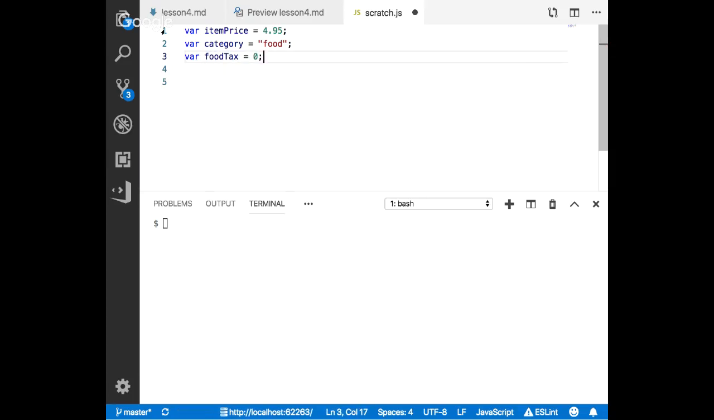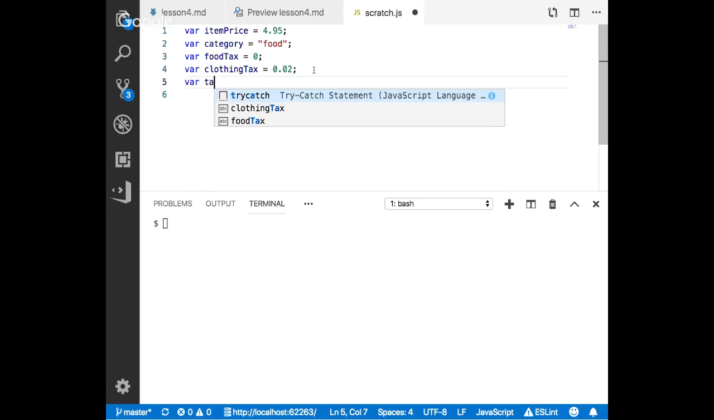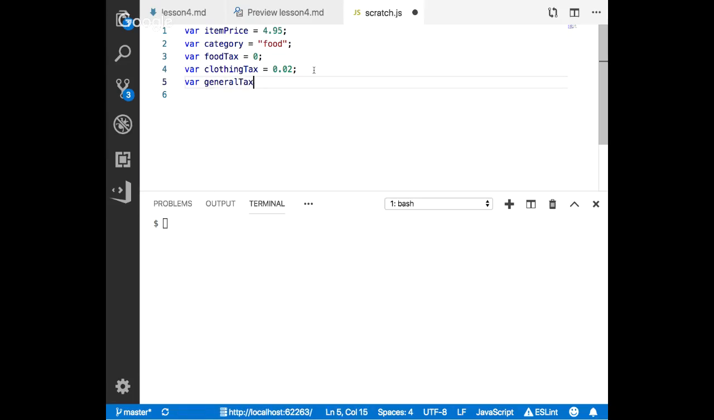food tax equals 0. Var clothing tax equals, and this is a little weird the way it's written, but I'm just going to multiply so it's easier to, what's that? That's 20%. Oh, thank you. And then we can do one more. Var general tax equals 0.05. All right, what's our next step?